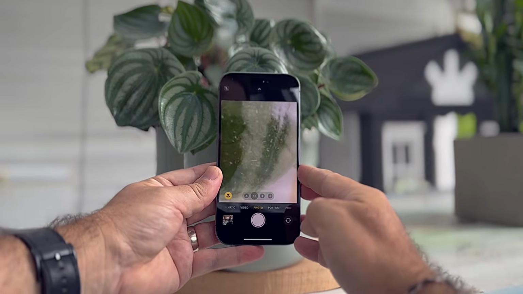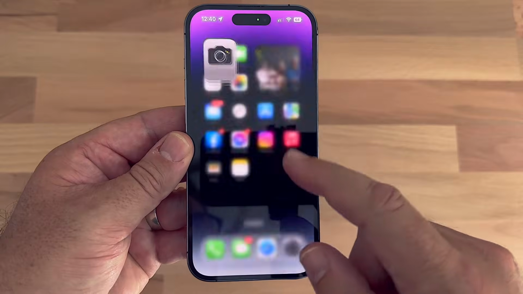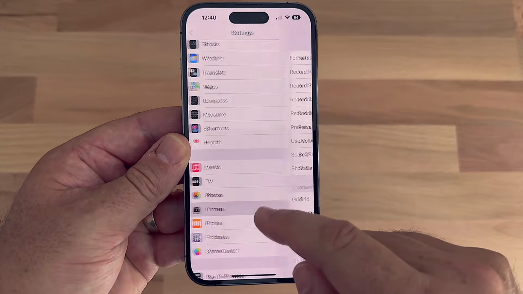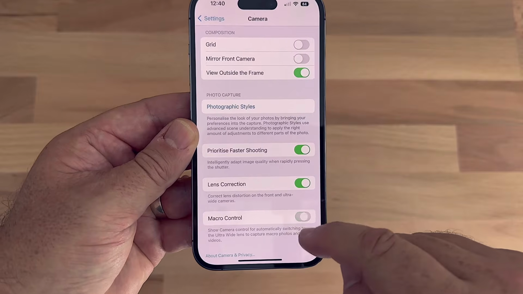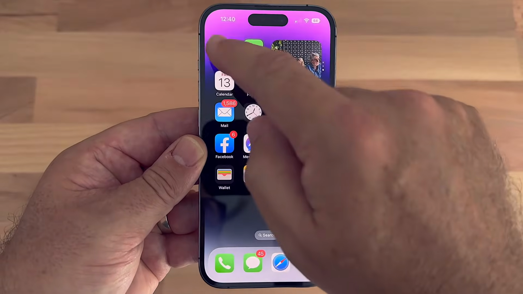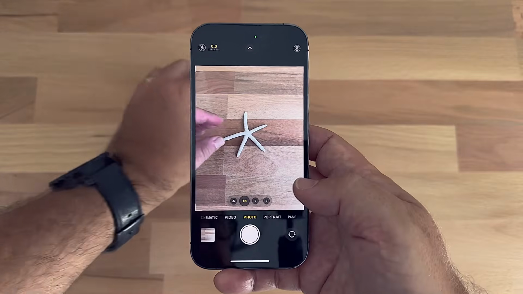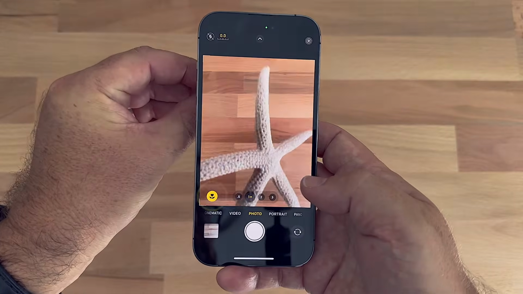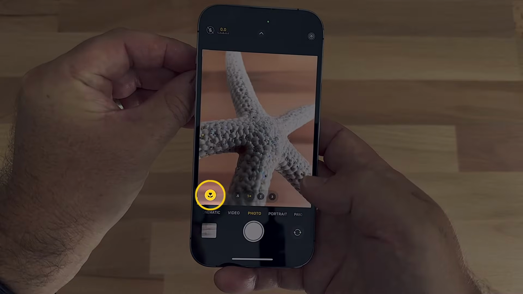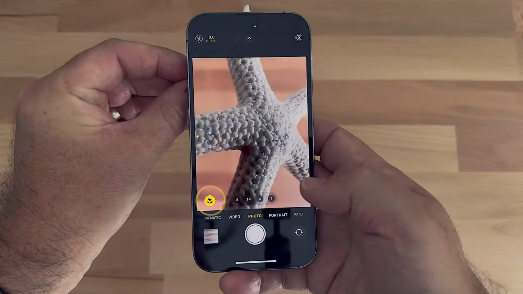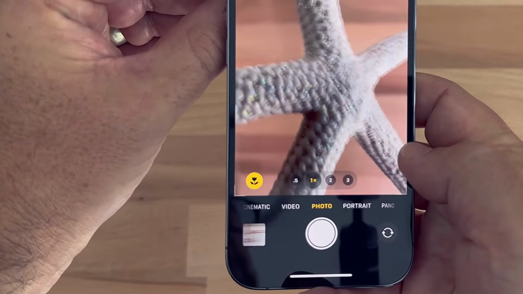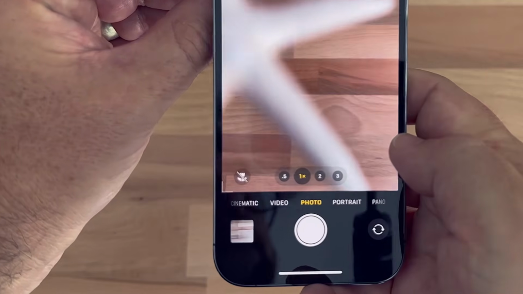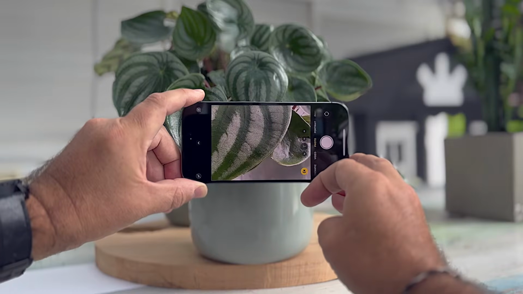To enable macro on iPhone 13 Pro and newer, navigate to Settings, then Camera, then at the base of the menu tap on Macro Control. If we now switch back to our camera view and I grab this little starfish decoration here, you can see that the macro icon turns on as I bring it close to the ultra-wide lens. Now we can focus down to just 2 centimeters to capture intense detail. Of course, tapping the macro icon will also turn the function off and on as desired.